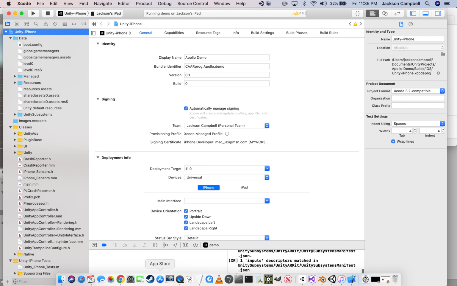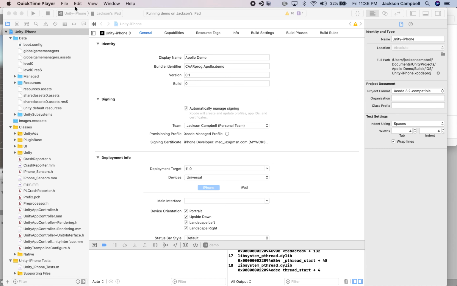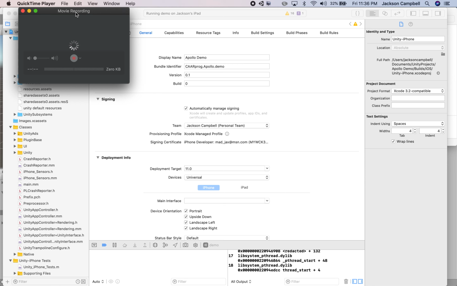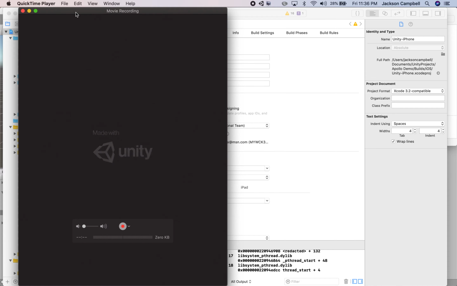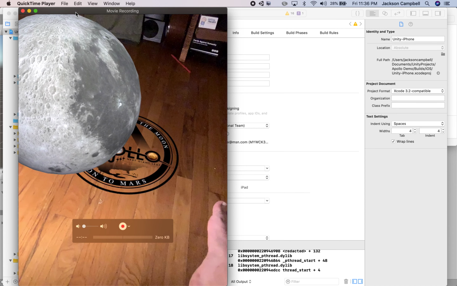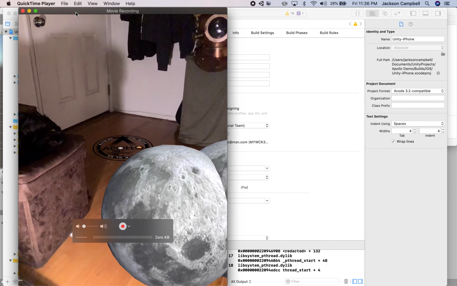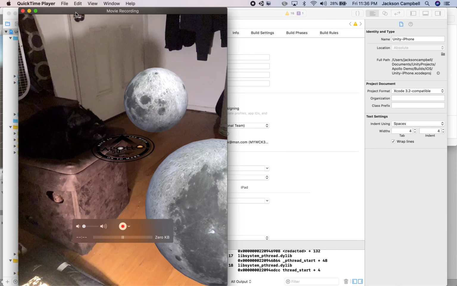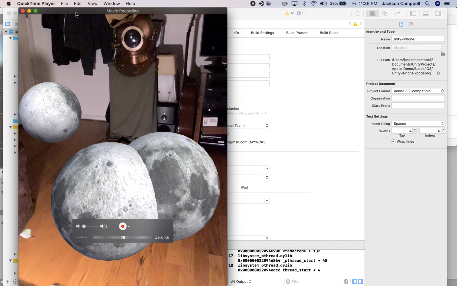All right, let me launch my thing one more time, which always makes it crash. New movie recording. All right, here we go. There it is. Tap. And I can tap right on it now and it doesn't matter. And now if I tap on the moon, they rotate. Rotate. Cat's asleep. All right, so there we go.